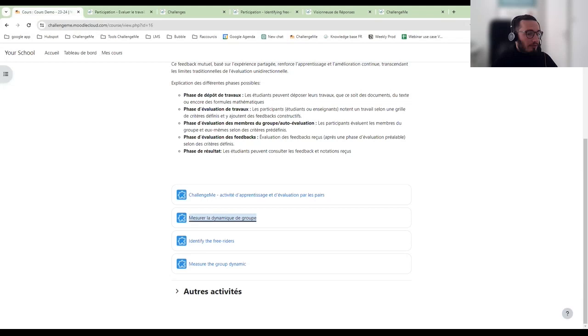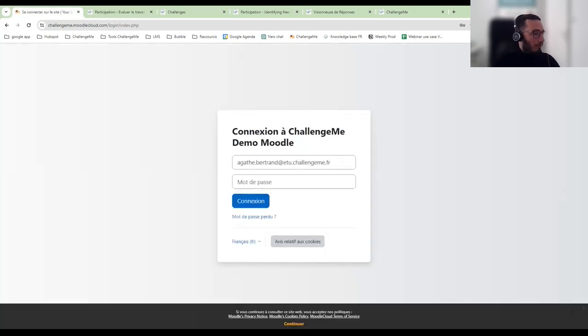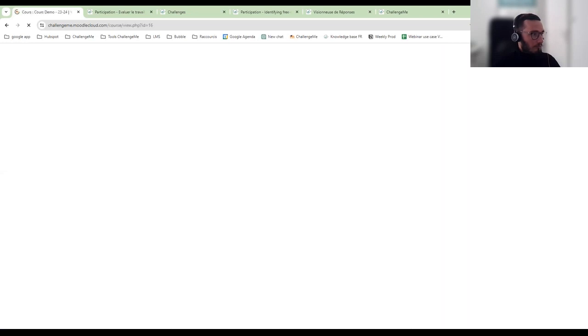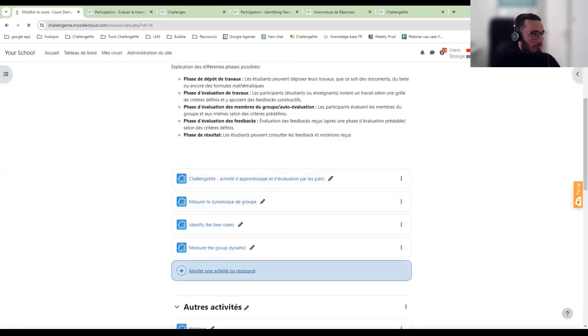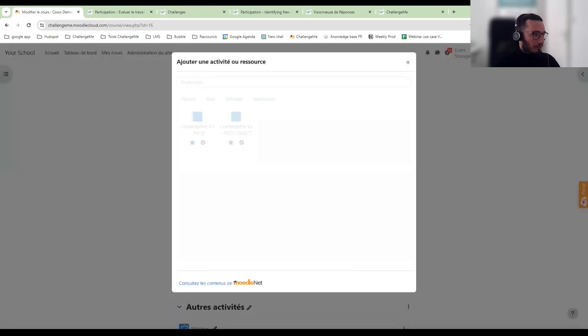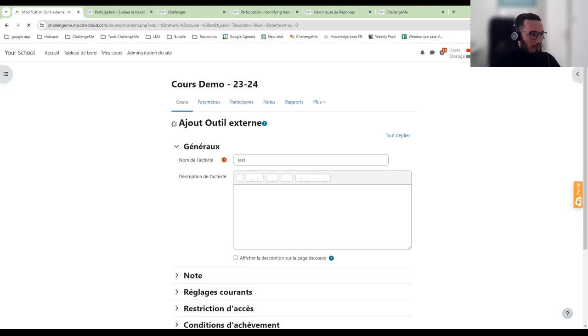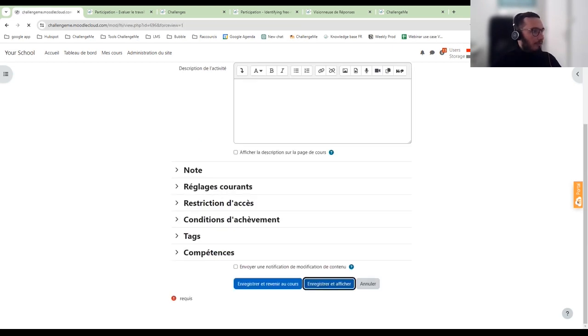And for the last use case, which is developing the soft skills by putting the students in different group work, it will work the same way. So I add a new activity. I will say developing the soft skills. Click on Save and Display.